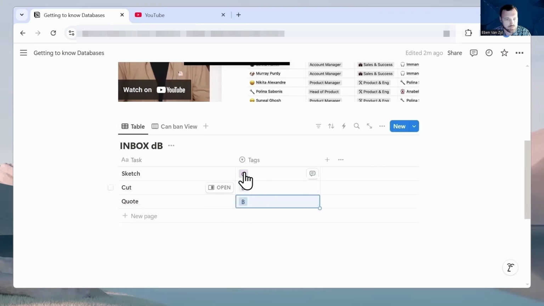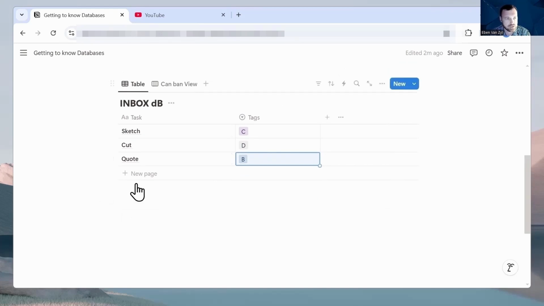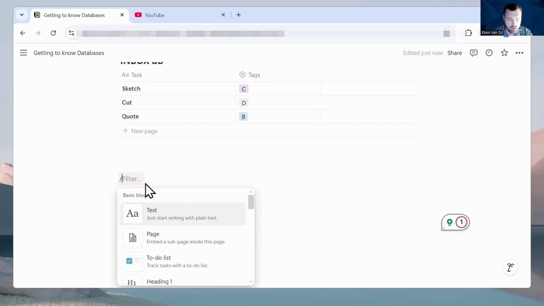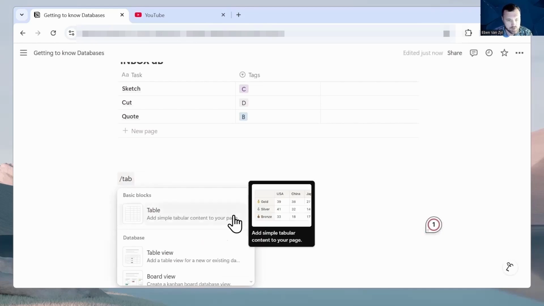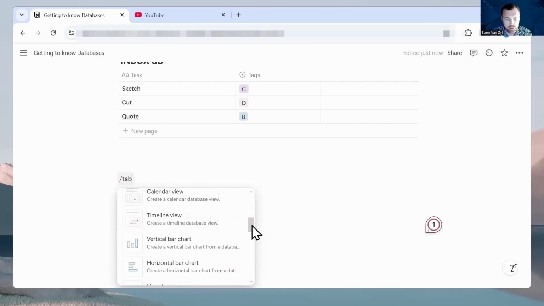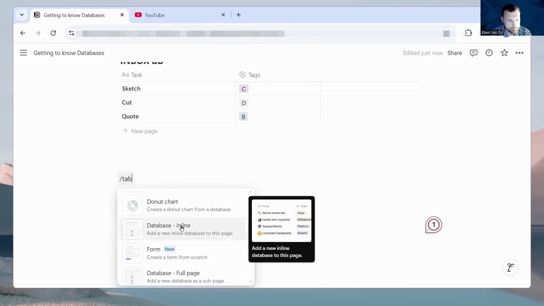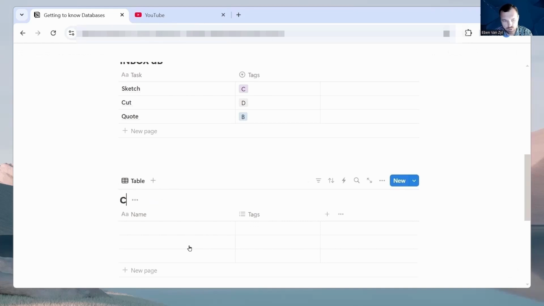So, okay, now we've done this. Let's create another one. I want to demonstrate how to connect this with another sheet. This is a database, but for simplicity's sake, we can call it a sheet. So this is the inbox. Let's create something else. Let's go back to inline view again. Let's call this contacts.